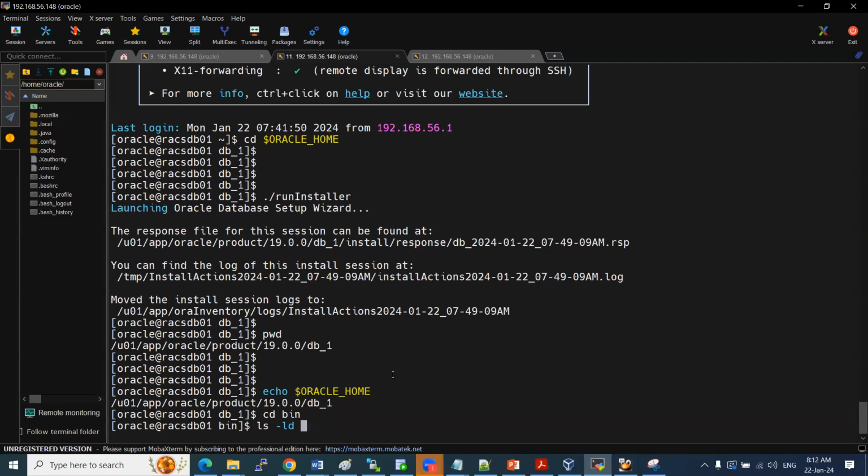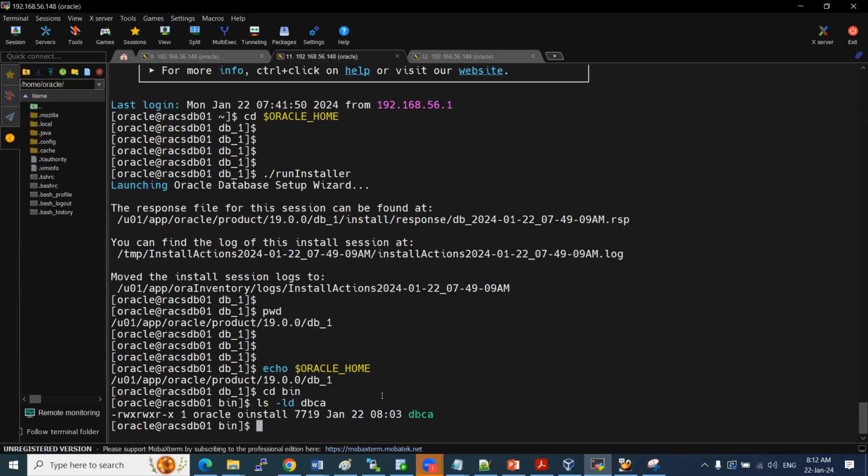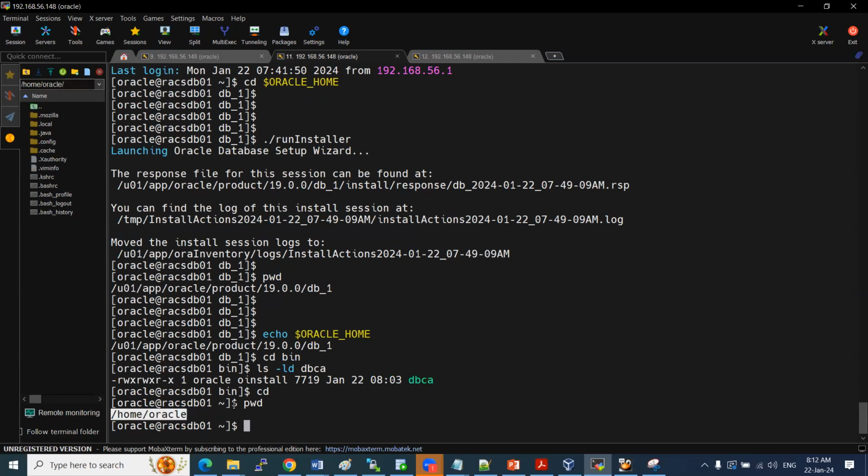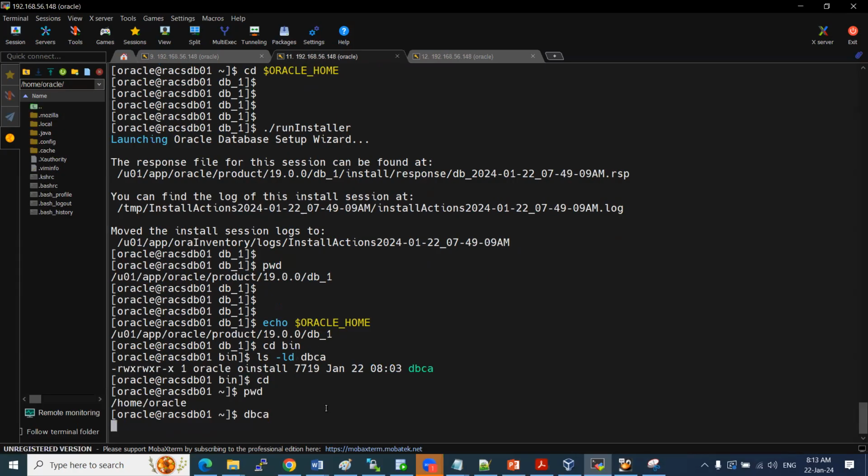In this bin location, if you want to identify a specific file, give ls -ld and dbca. I want to see only this file from this folder, which is why I need to mention -ld, a specific list of the directory. This is my DBCA command. We can execute it from here, or I can go to the home location, my Oracle home location. From here also I can execute dbca.